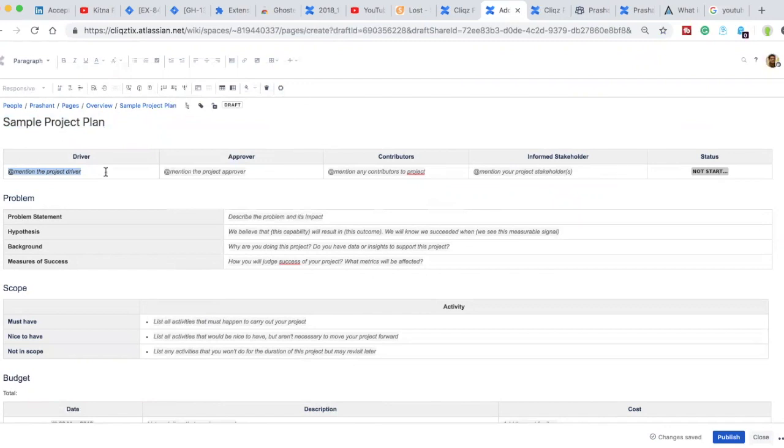And driver is a person who is driving this whole project. Approver is somebody who is approving your budget, and then contributors are the key stakeholders who are contributing to your project plan, and then informed stakeholders are those to whom you are going to share this project plan.